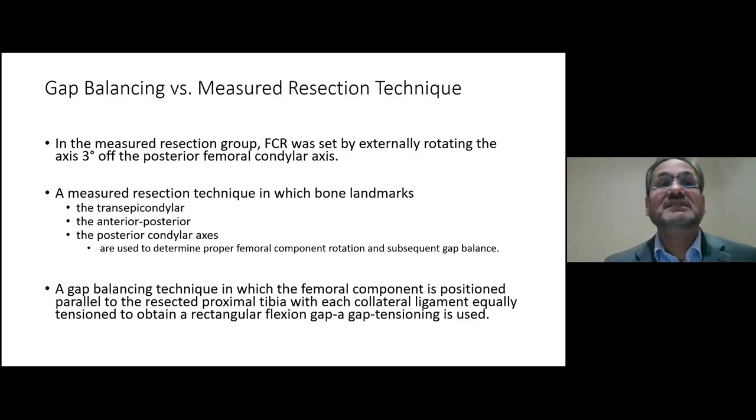methods of doing the balancing or doing the cutting of the bones. In the majority of cases, we do mechanically aligned techniques with measured dissection. Most of the people do this. However, some people use gap balancing. The technique so far we have used, using the apex of the femur, transapical axis of the femur, and the posterior axis of the femur, that is called the measured dissection technique.